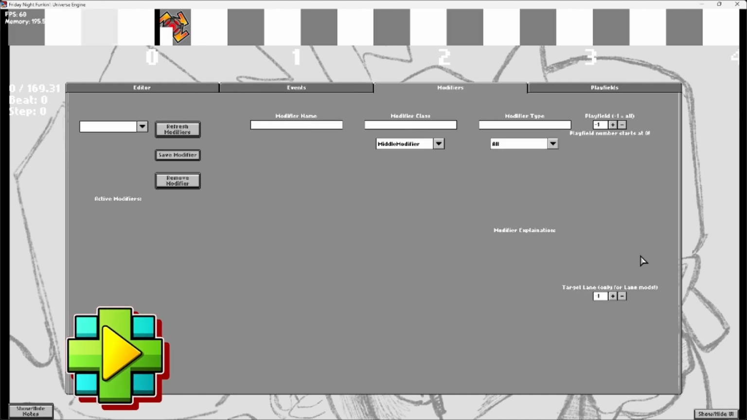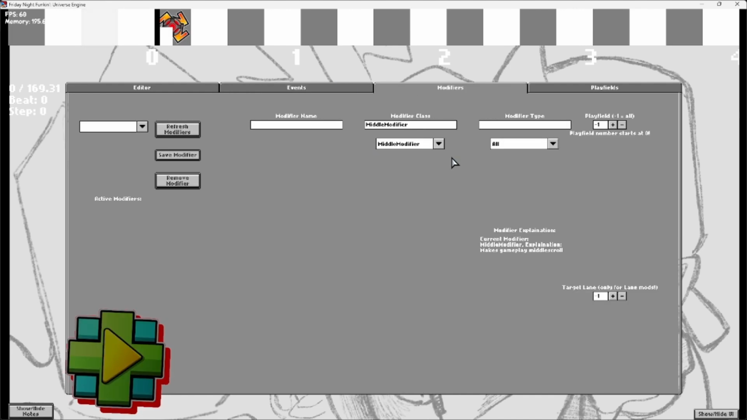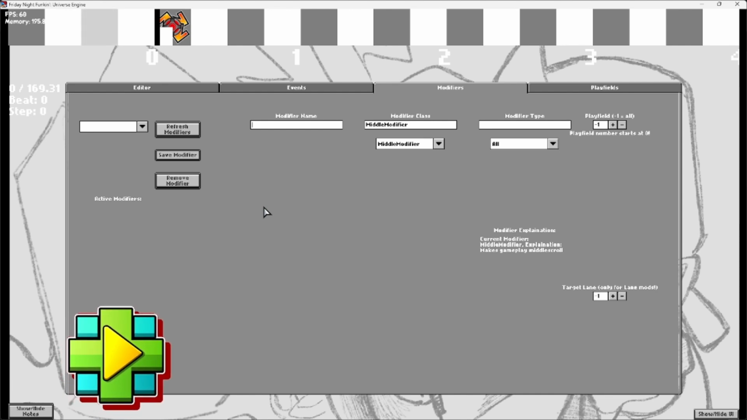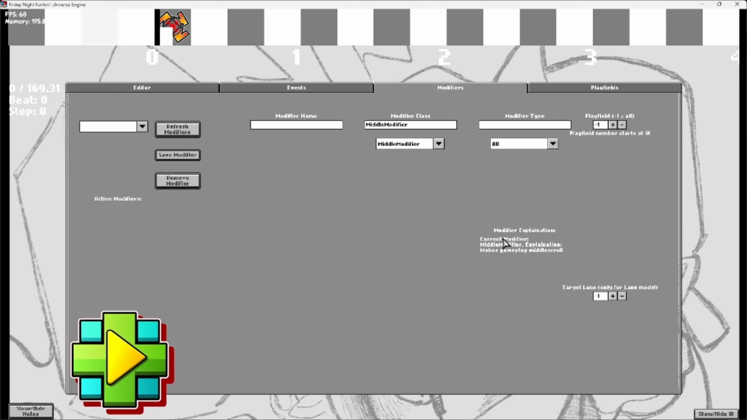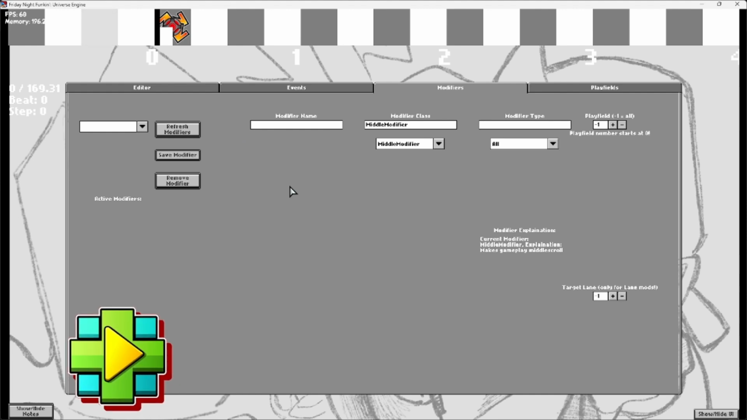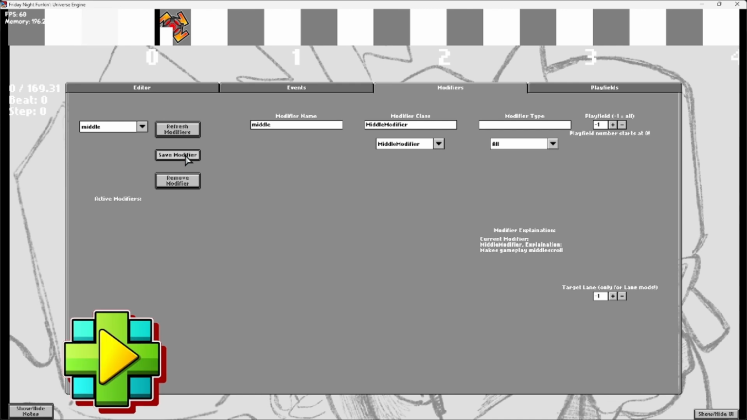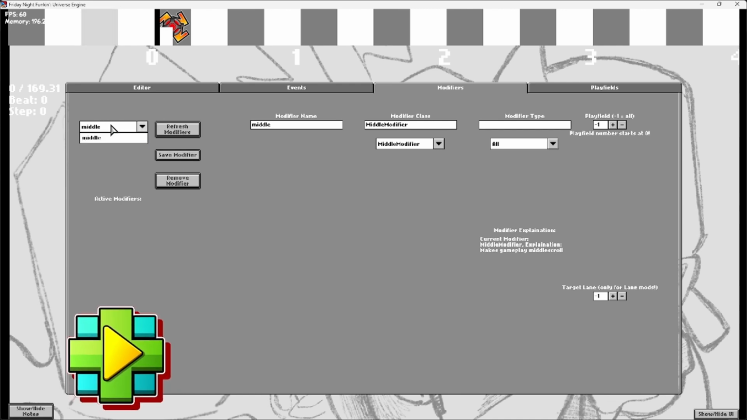Let's just add some modifiers. I will pick middle modifier, a modifier made inside of the editor, inside of Universe Engine. Give it a name that we'll use. This will also save a bunch of data. So let's just call it middle. Save the modifier and it will be added in this list.